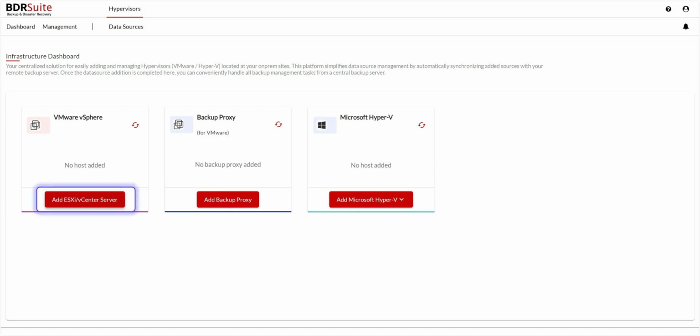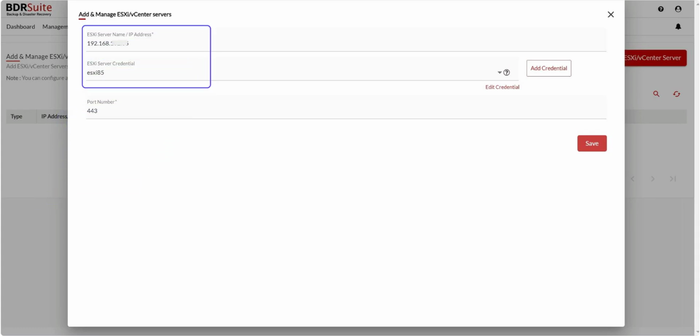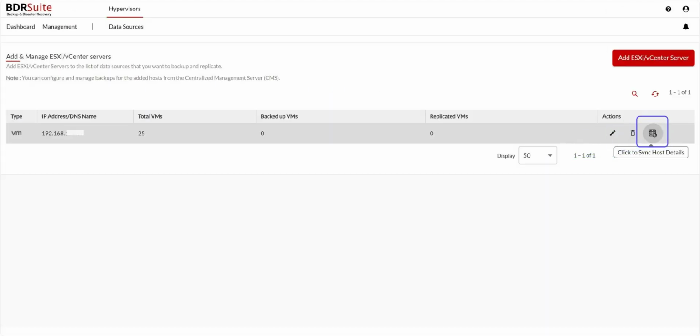You'll land on the dashboard page. Here, click the Add ESXi vCenter Server button. Then, enter the DNS or IP address of the ESXi host or vCenter server. Select the credential. If it's not already added, you can quickly do so by clicking Add Credential. Finally, click Save. Now, the ESXi host is successfully added as a data source for backup on the remote proxy.